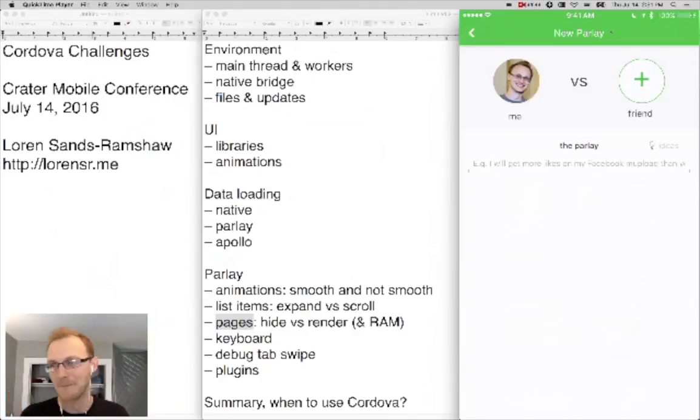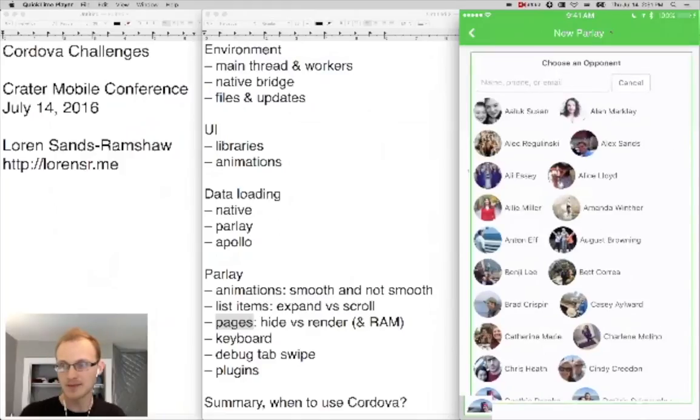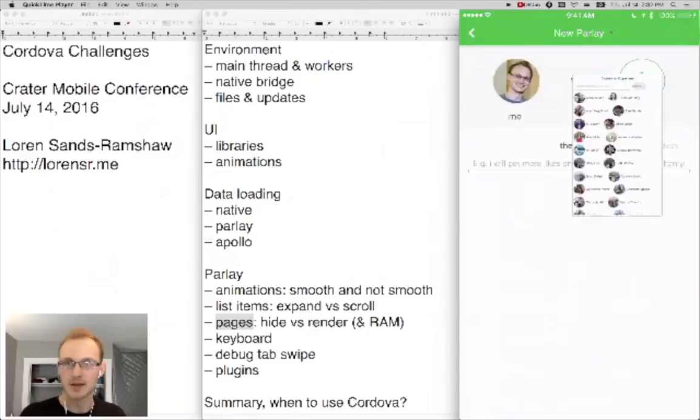So another example of things that are quick are this. When you tap somewhere on the friend, it does a CSS animation to go in and out. Sorry, again, this is hard to see over here.